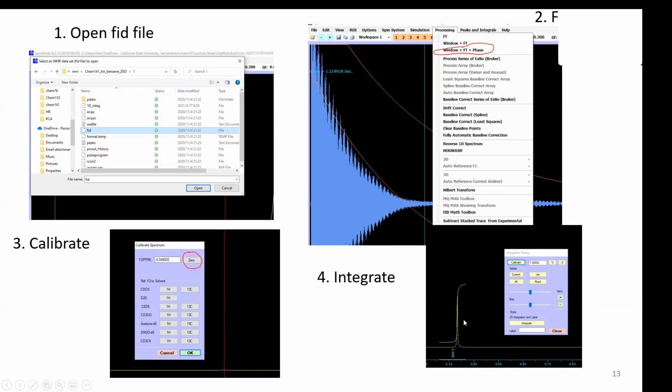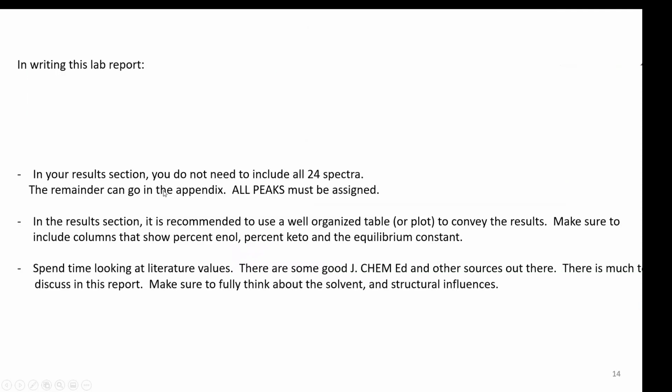And then you use the integrate feature here. Once you click on that and select either side of the peak, it'll give you the area under that peak.